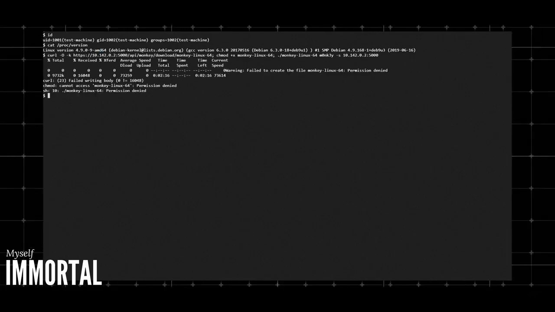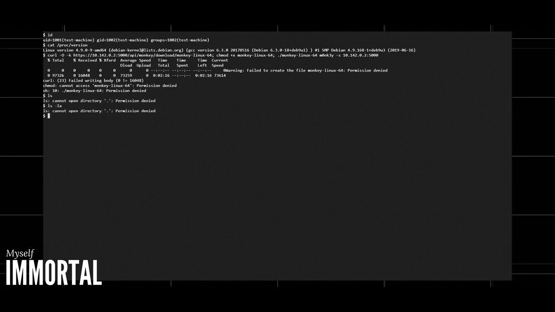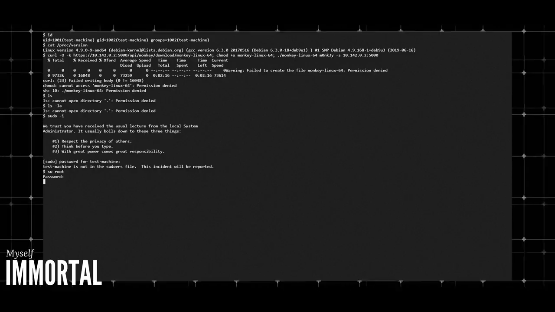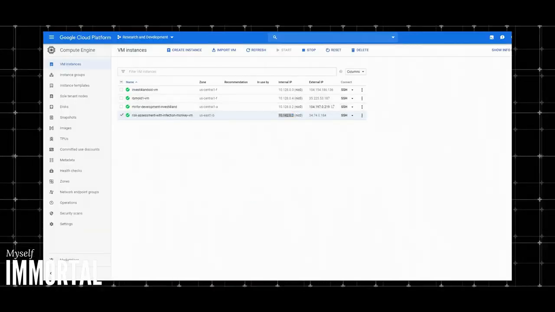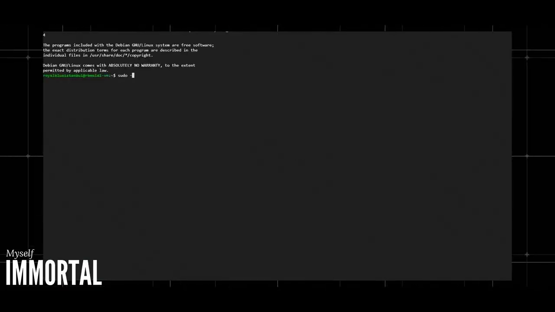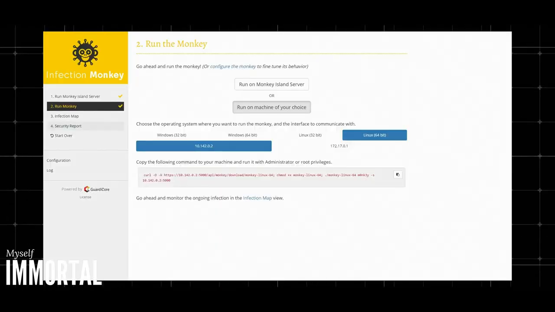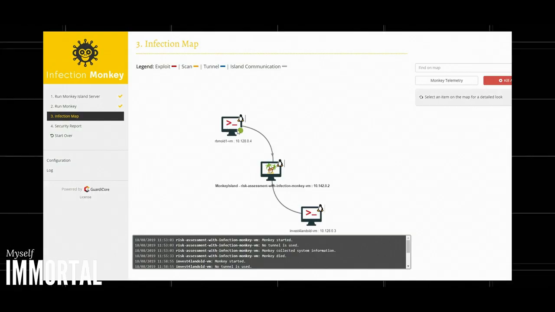Click Enter, and you might get a permission denied error. You need to give permissions to the tool, so let me switch back to the root user. Now, let's paste the command again. Once the scan is run, you can go back to Infection Monkey and see the infection map.